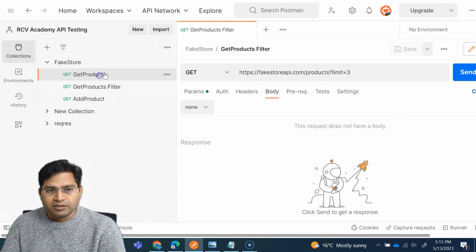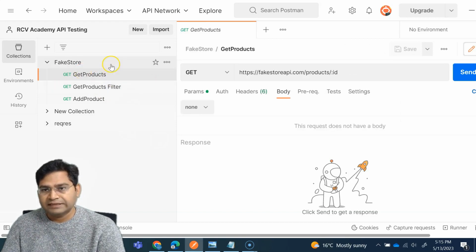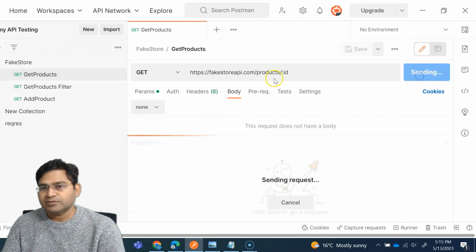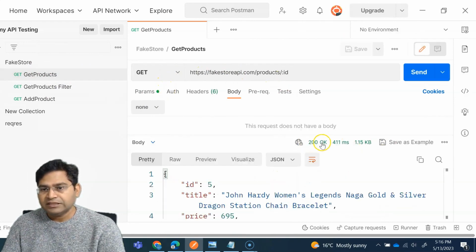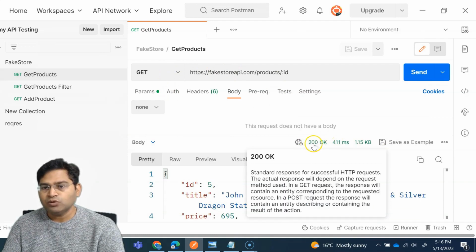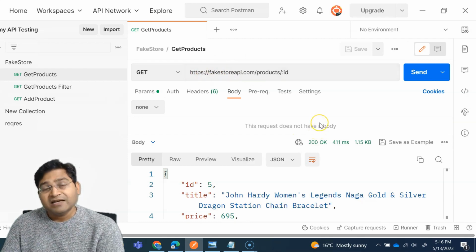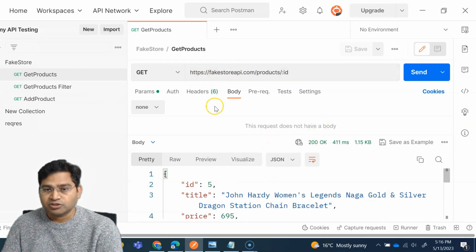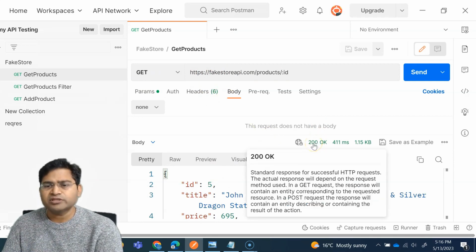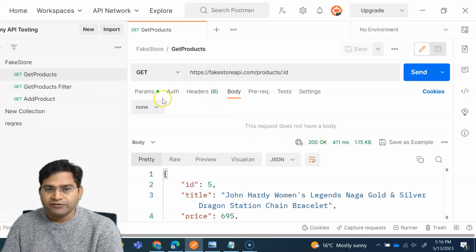So for example, if we go to the fake store and try to get the products, if I simply go ahead and send this particular request, you will see that I have talked about this 200 OK, right? So 200 OK is the HTTP status code that conveys that the request we have sent to this particular URL has been responded to successfully by the server. So it has received the request and then it has responded successfully, and that's what this status code is all about, right?